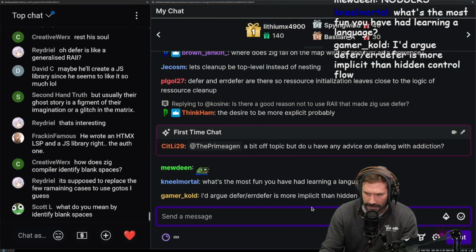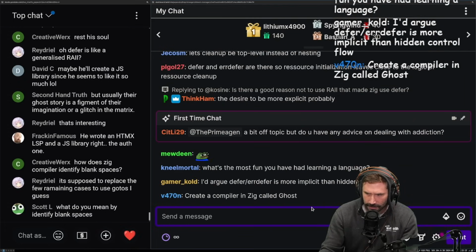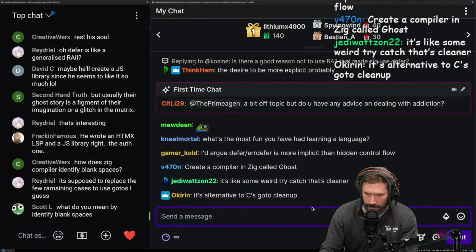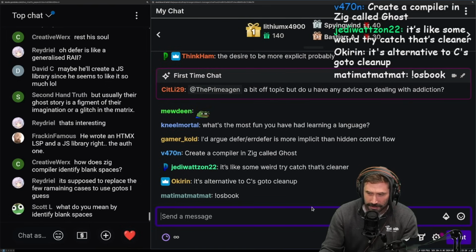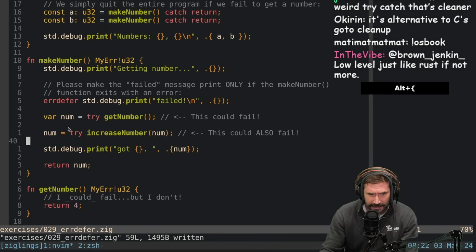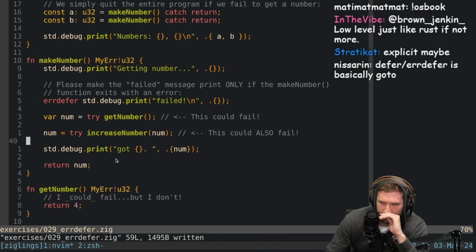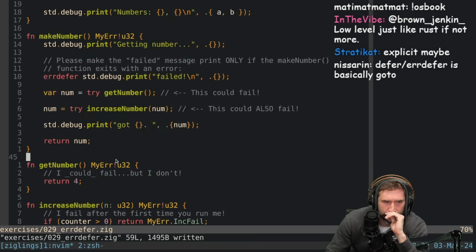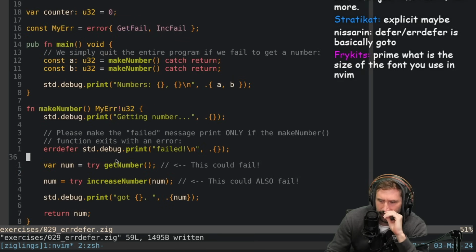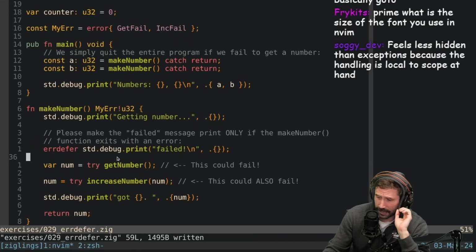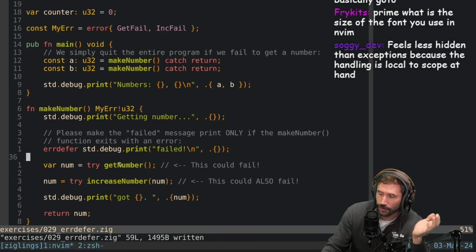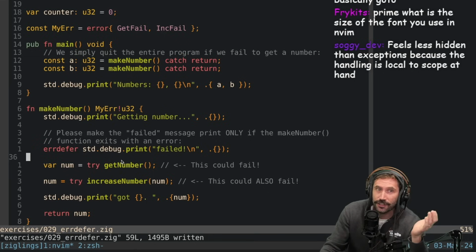I'd argue that defer and errdefer is more implicit than hidden control flow. I would argue it's more explicit than hidden control flow because there is no hidden. It's not hidden. You explicitly define it. Defer and errdefer is basically goto. So is an if statement. So is a while loop. So is break. So is continue. I mean, those are all gotos. Even function calls are gotos.